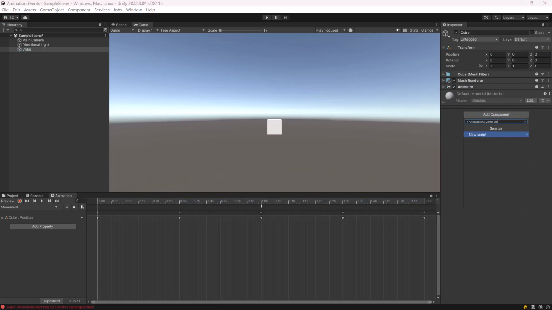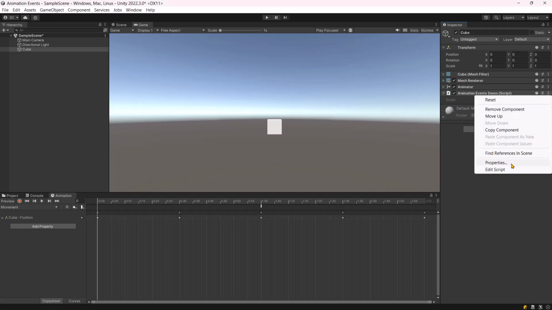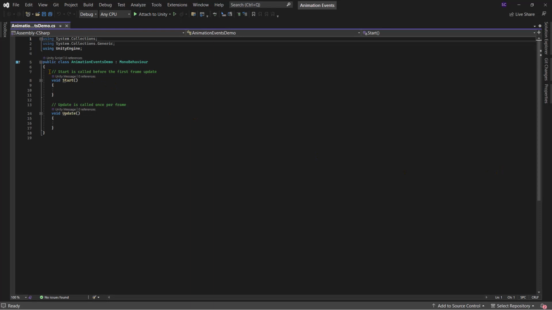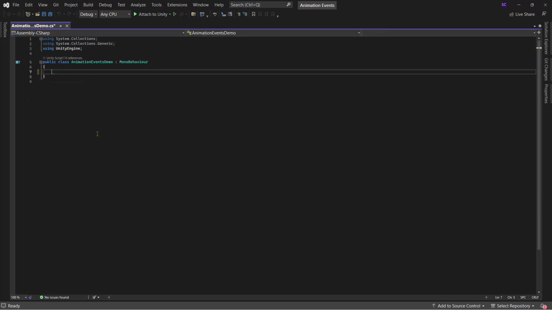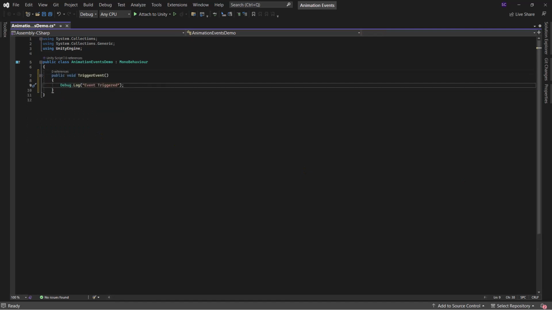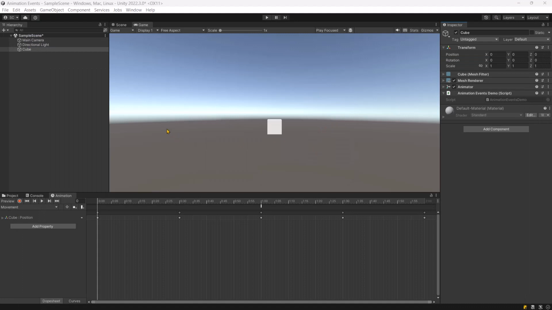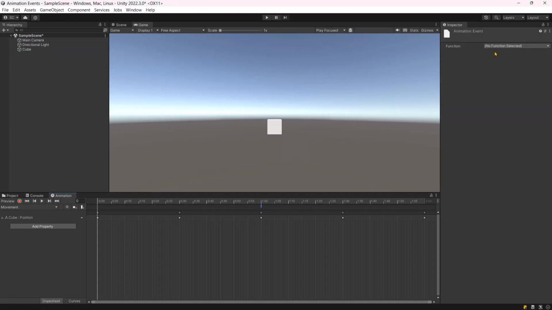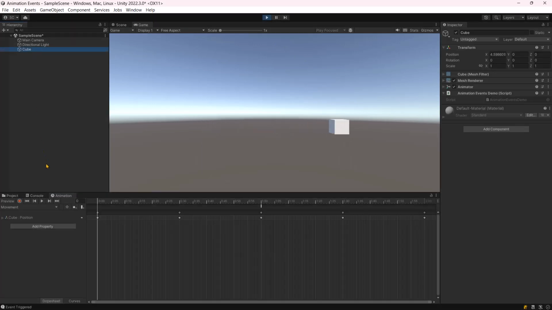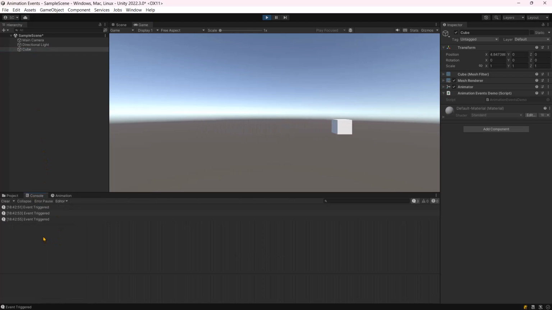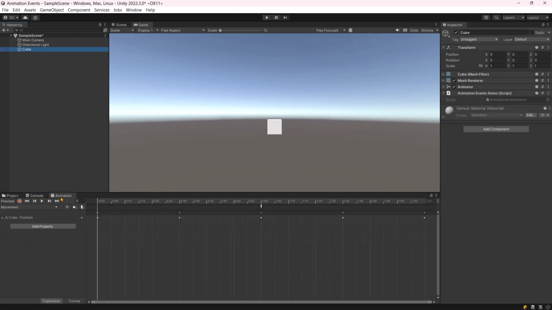So attach a new script to the game object, open it for editing, and create an animation event function. It is important to declare animation event functions as public and specify void as their return type. Save the script and return to Unity. Next, we need to bind the created function to the animation event within the timeline. When the animation is played and reaches a keyframe with an animation event, Unity triggers the associated function, enabling you to initiate additional actions or behaviors in response to the animation's progress.